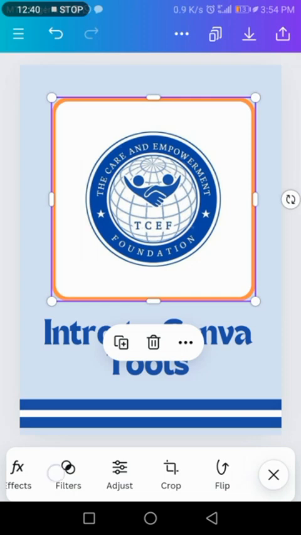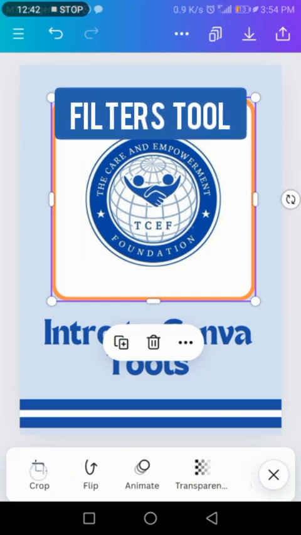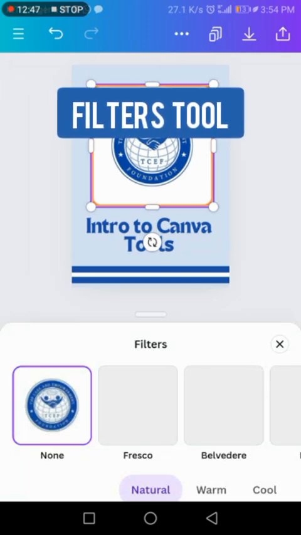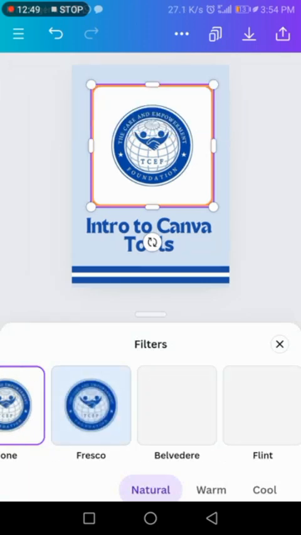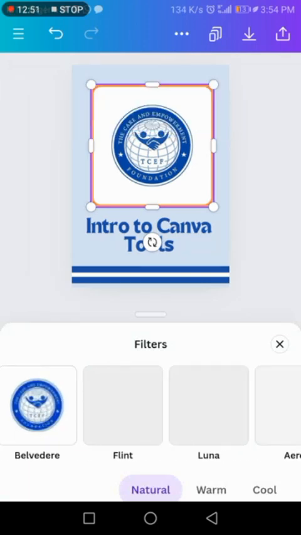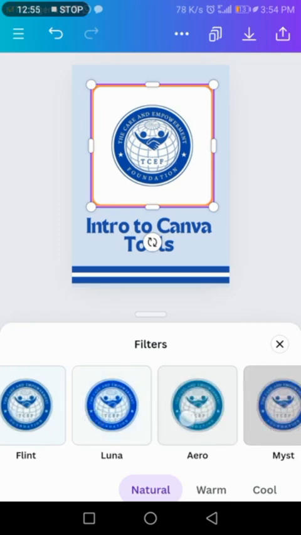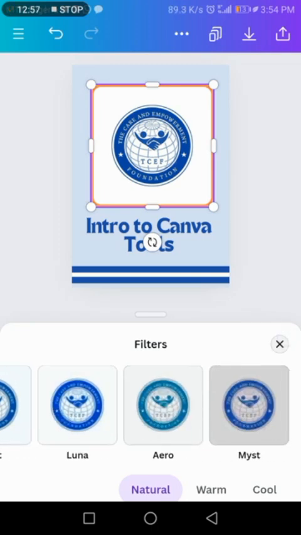Then you have filters. All these ones are for editing images. You can make it the way you want. Fresco. If you observe, these are the results. This is how your image will become if you use arrow, if you use mist, and so on.